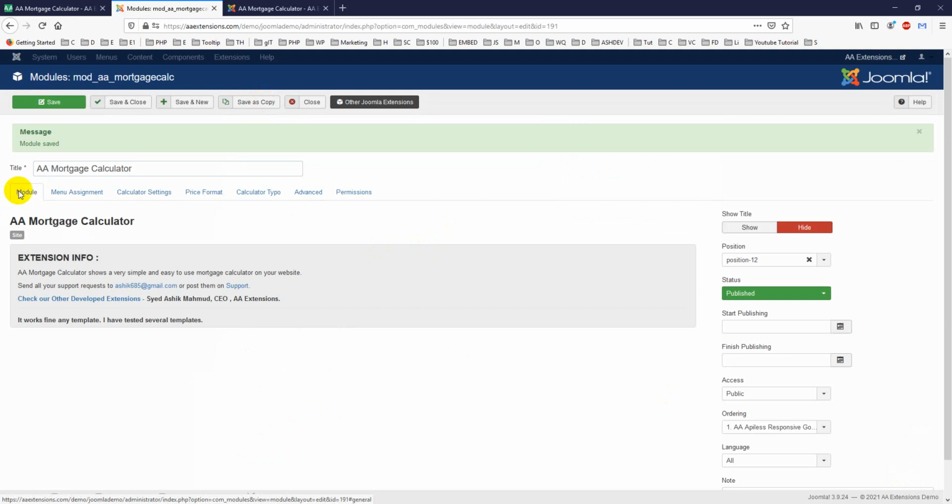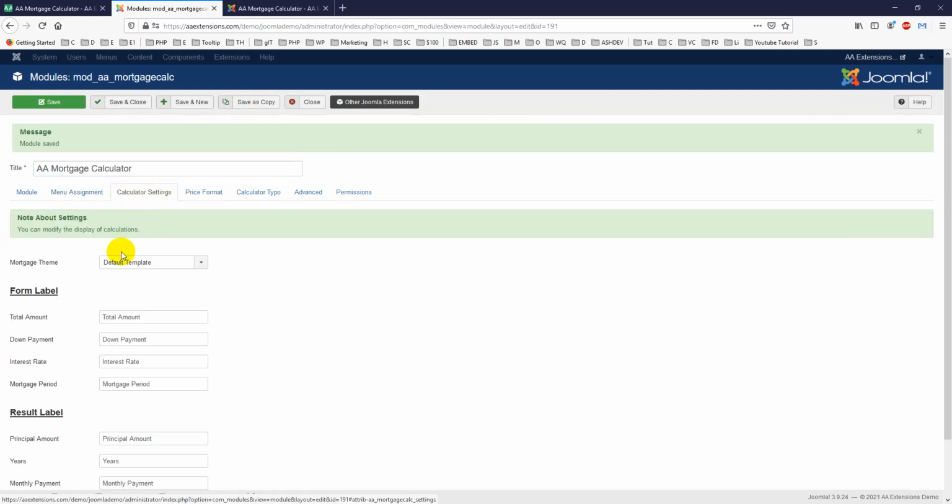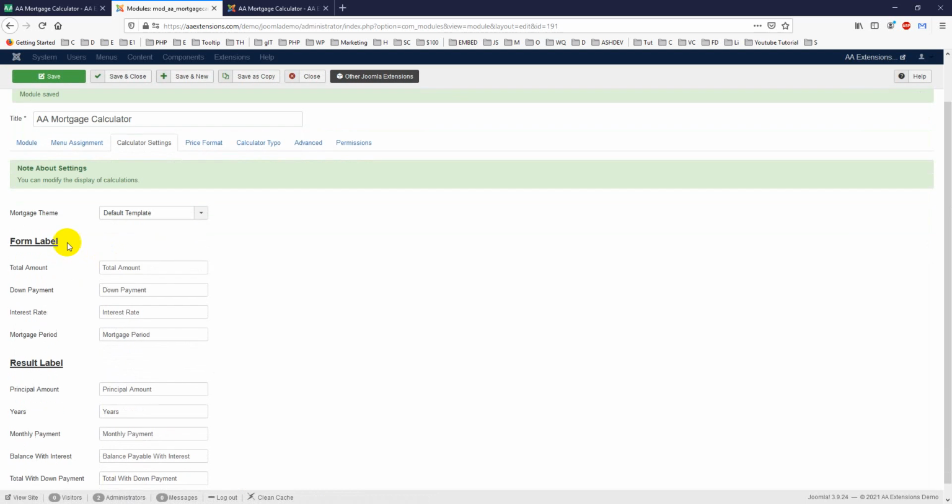So first, if you install this module, you will get a backend like this, and then you will see here you will have to position it according to your need. Then you have to assign it according to your need. You can assign this module. Then you will see the calculator settings, and the calculator settings have many options here.